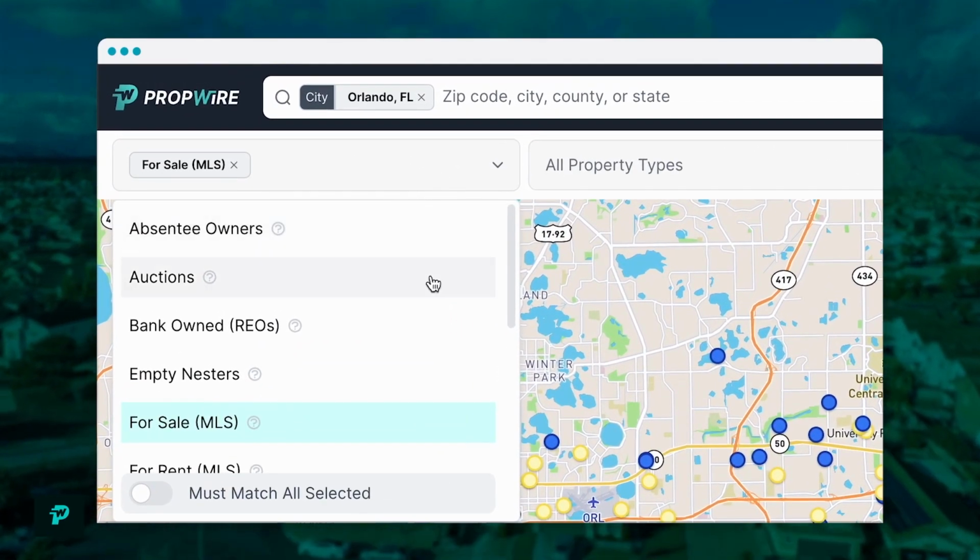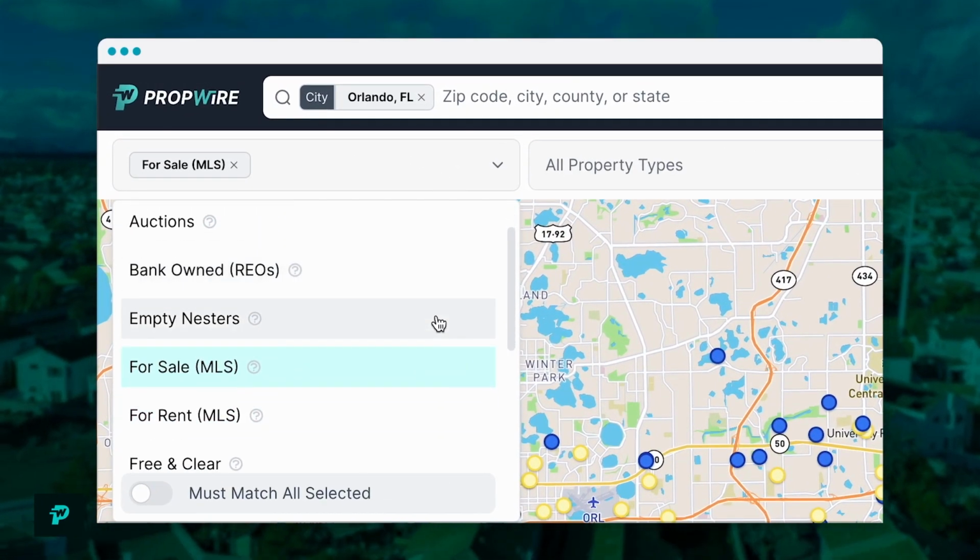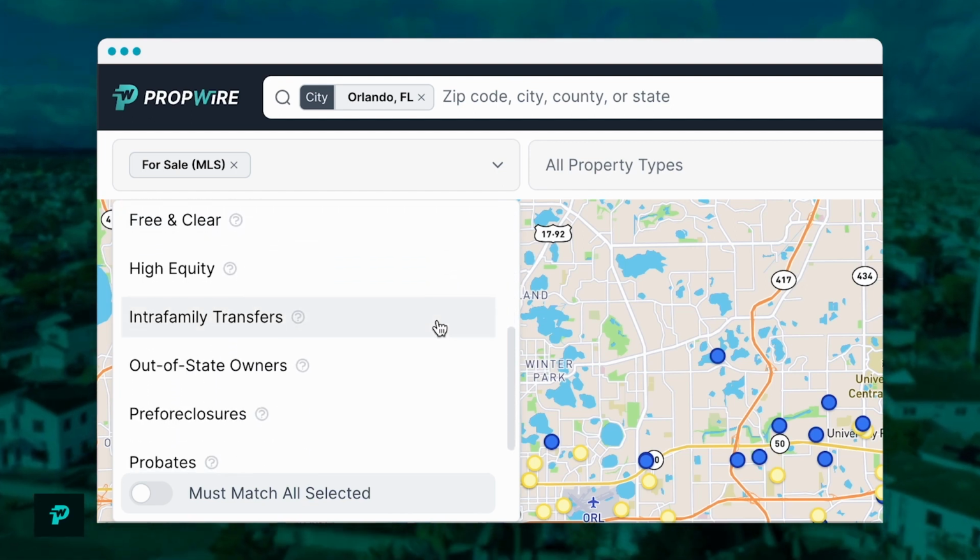Propwire offers you 17 lead types to choose from, including vacant houses, pre-foreclosures, absentee owners, REOs, high equity, inherited houses, and more. These houses are not on the MLS, so they can be bought at a discount and flipped for profit. With Propwire, you have access to a treasure trove of off-market properties just waiting to be discovered.